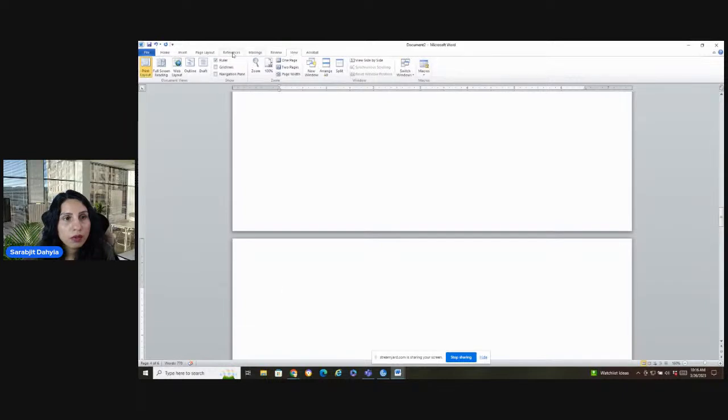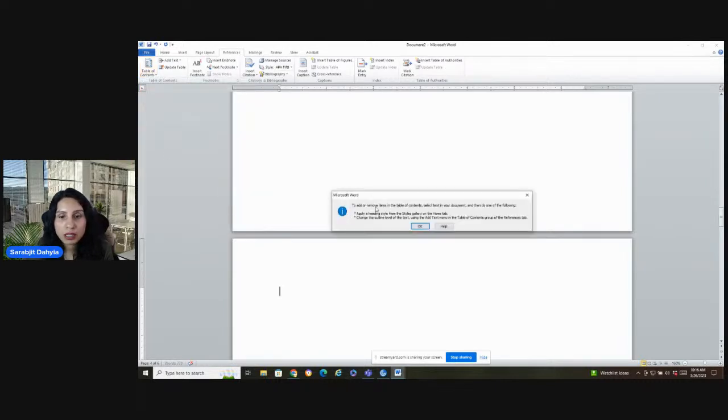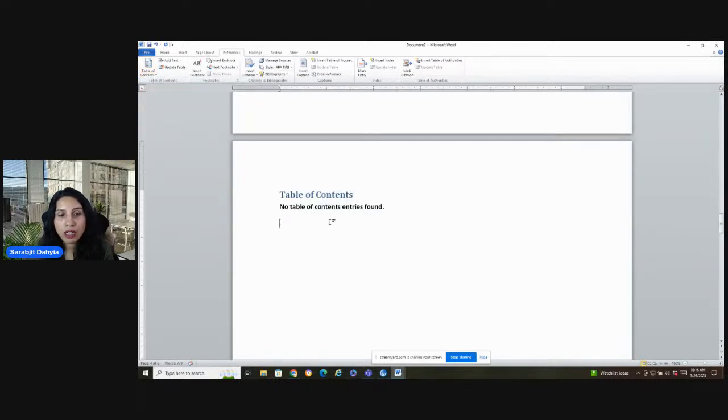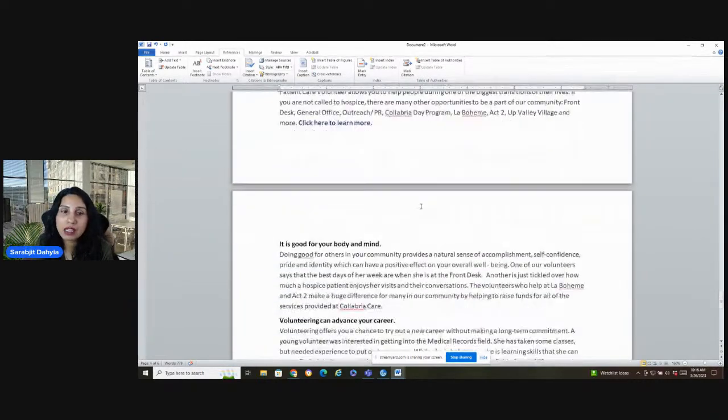View. Okay, you go to references, and then there's a button that's called table of contents. When you click on that, you have to let it know to what level you want the table of contents to appear, right? Generally, in a professional setting, we only go up to heading 1, 2, and 3, right? So I will select that. And what it says is no table of content entries found. That's because we don't have any headings to showcase what the table of contents needs to be.